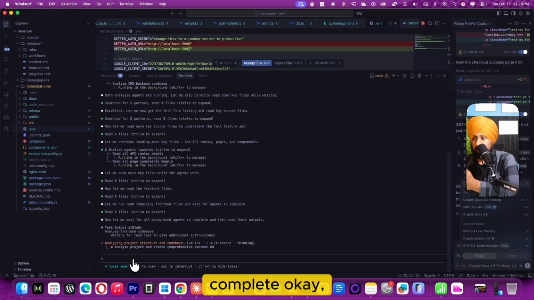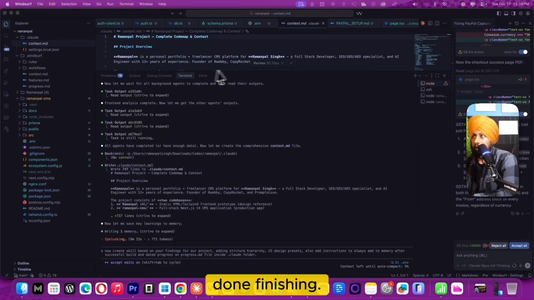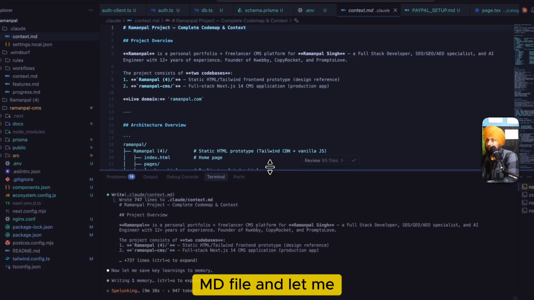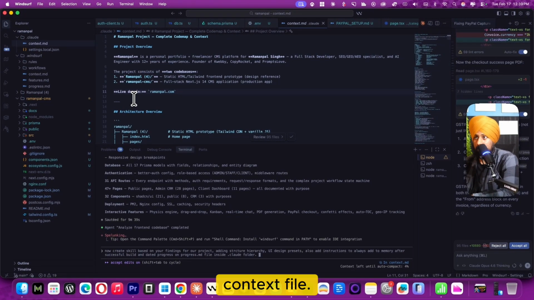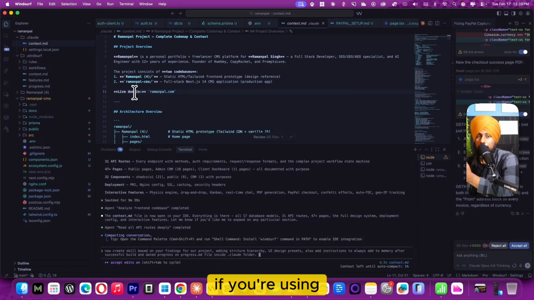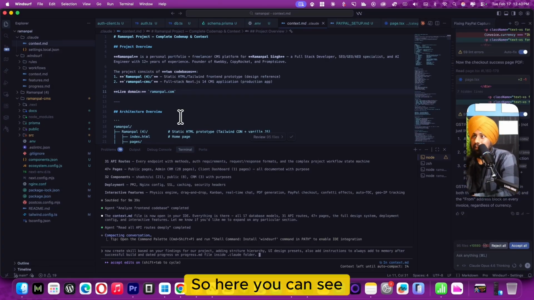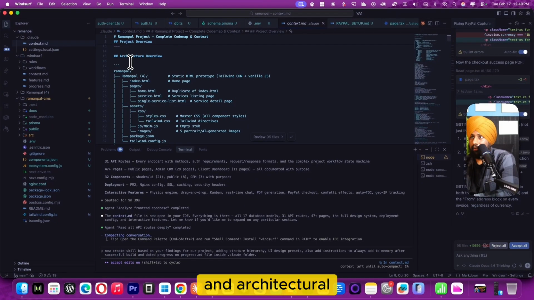And let this complete. Okay, so Claude Code is done finishing the MD file, and let me show you what it is. So this is a detailed context file. This is very important for any project you are doing using any AI agent. No matter if you are using Claude Code or any other CLI, just make the context engineering perfect, such that your agent has everything in its mind to create any app you want. So here you can see the project overview and architectural overview.